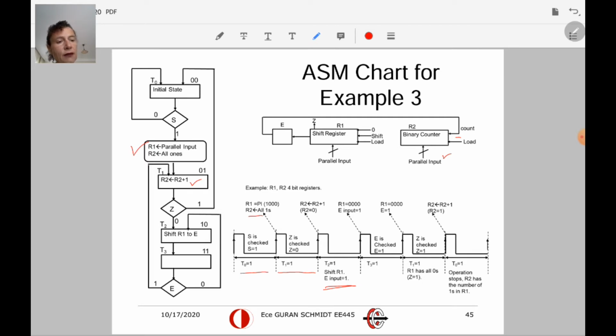And I start executing, now I am in T2. Okay, now in T2 here, unconditionally, we shift R1 into E. And there is nothing else. So unconditionally, we will go to state T3. Fine, so this is determined. When we are transitioning from state T2 to T3, what will happen?